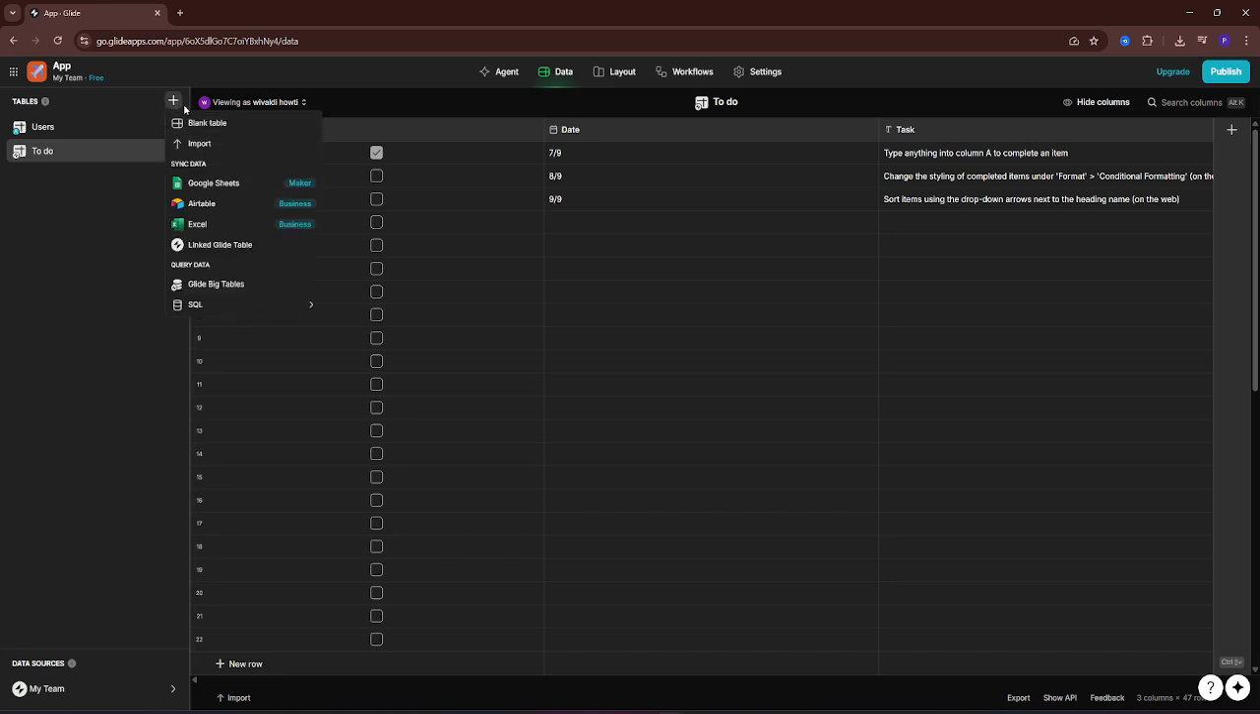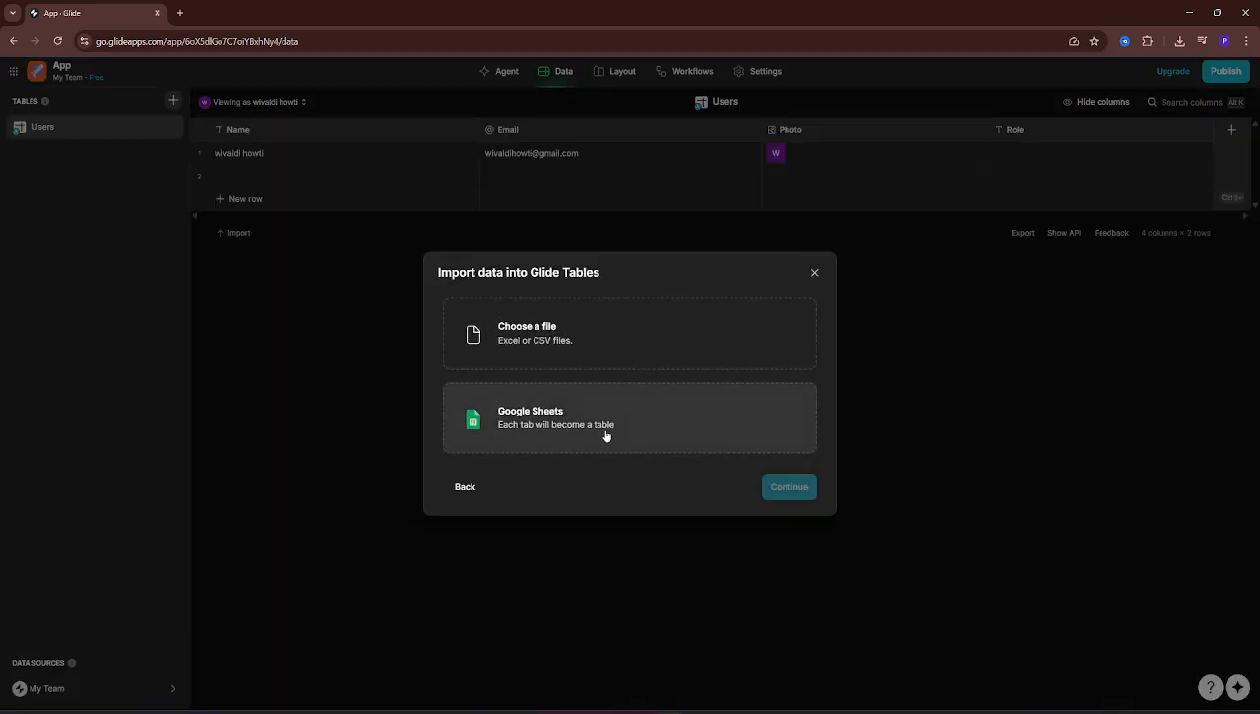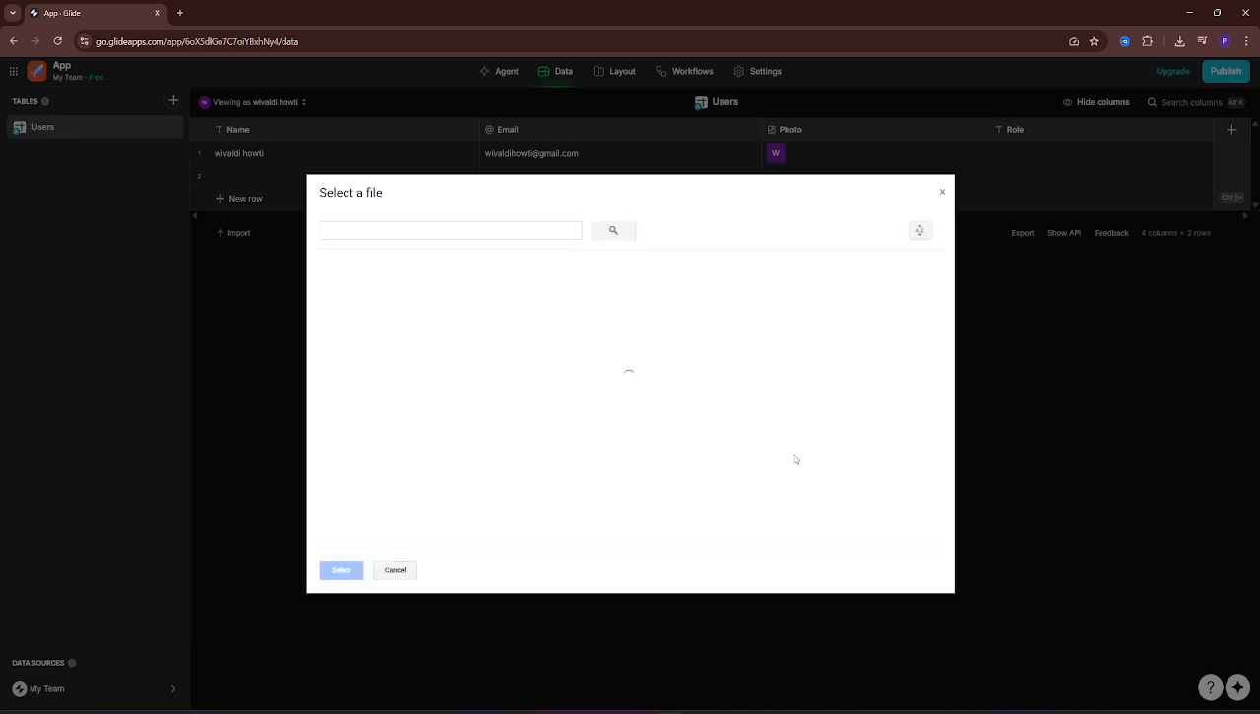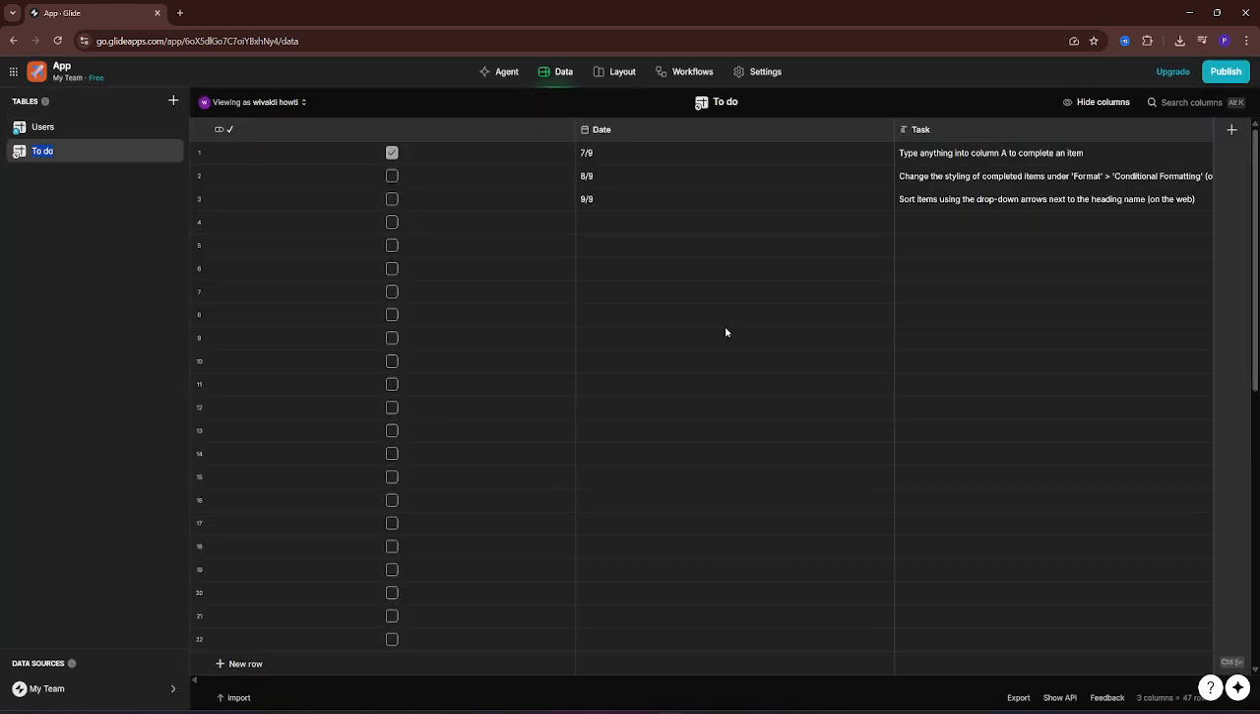After that, click on this plus on the left side, tables, and okay, I can delete this that we go together. So import, it will open up, choose a file or Google Sheet, choose Google Sheets, and here you will see your Excel files. I will select to-do list, import it into it like so.